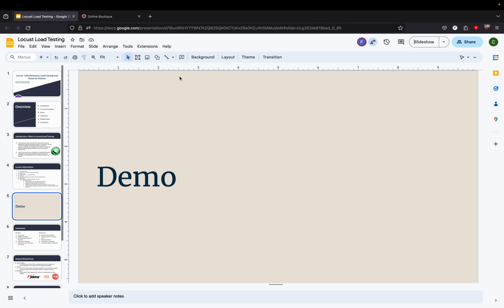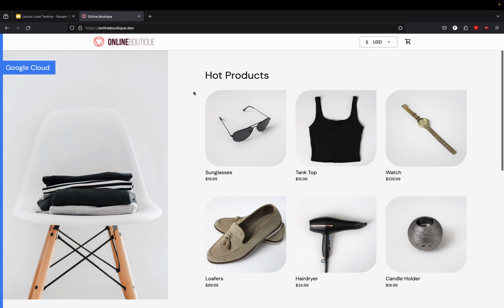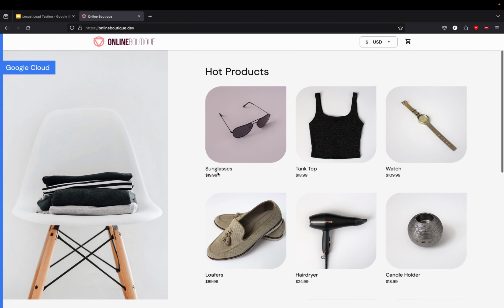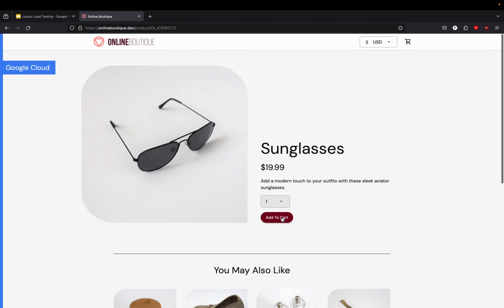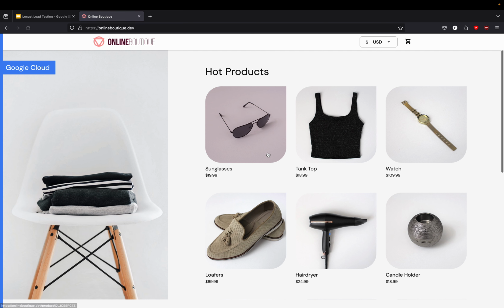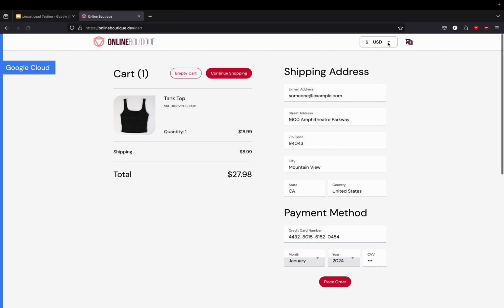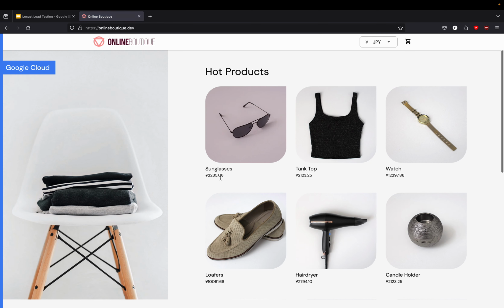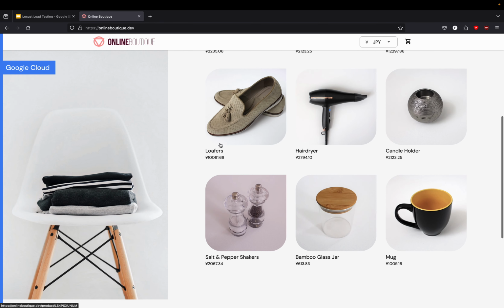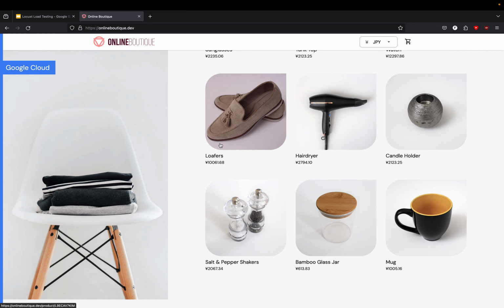I can show you that it is this online boutique. It has multiple different options of products to select from. You can go in, add to cart, empty your cart, and if you add more things back to your cart, you can continue shopping, place your order, and change your currency. So this is the base website that we'll be pinging and showing the requests for Locust.